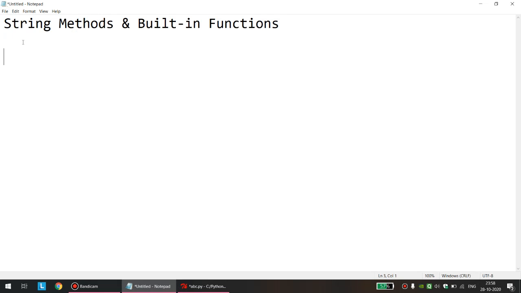Now, string methods and functions. First of all, we have to understand why we require these string methods or string functions. To manipulate the string, to find out properties of the string, to alter the string, to update the string, in short, to work with strings, we require these string functions and methods. So the first, very important and very popular string function that we are going to study is the length function.